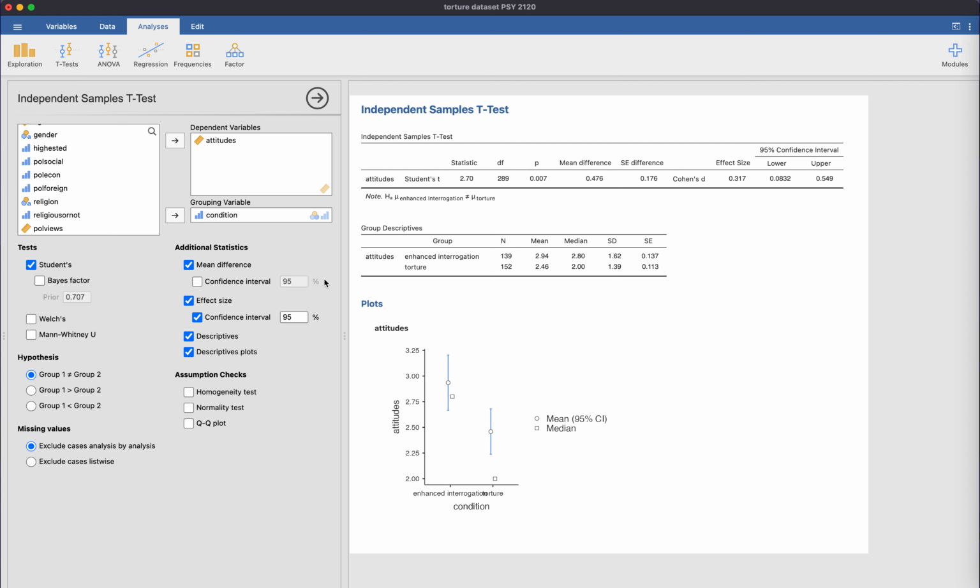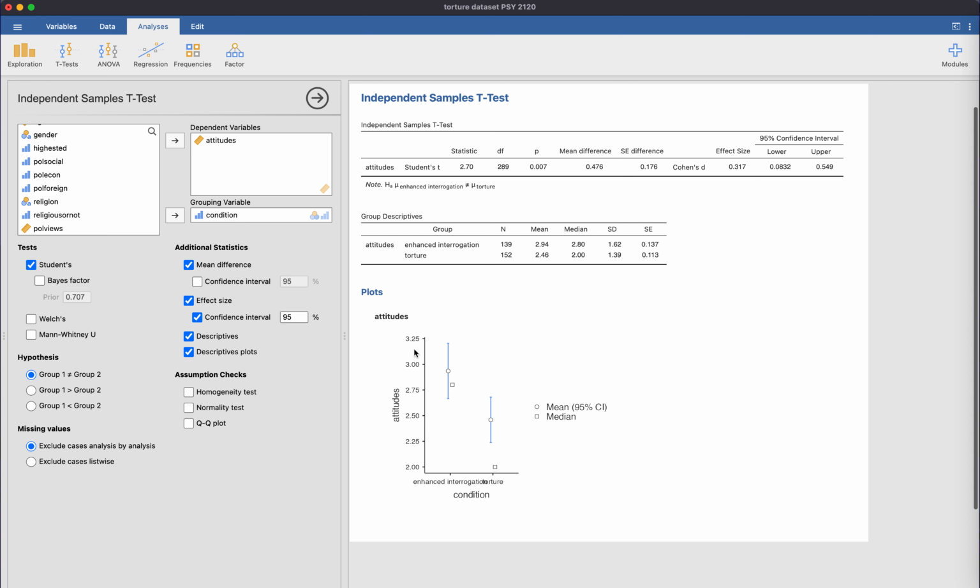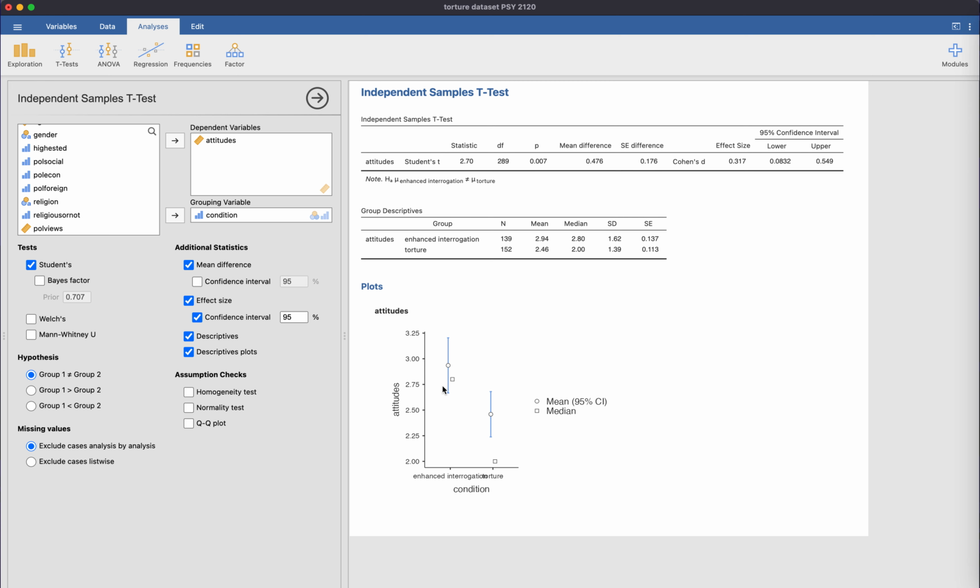Looking at this table is how we figure out which group was higher if there is a statistically significant difference, which there was. And then lastly, we can look at the plots, and we see here that this enhanced interrogation group has a higher attitude score than this torture group, which is right here. And those are just the confidence intervals that it's showing.